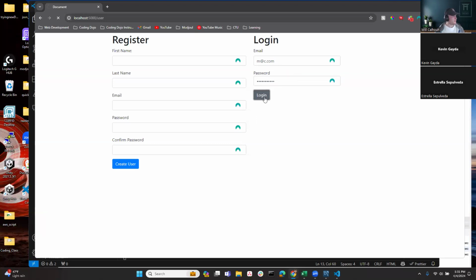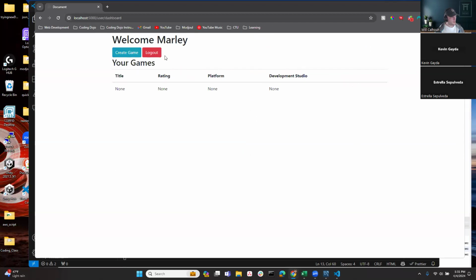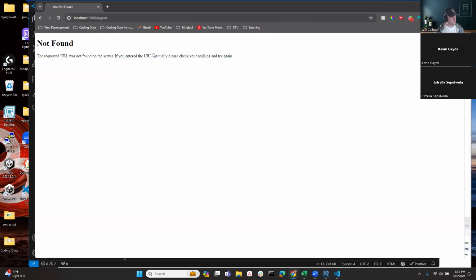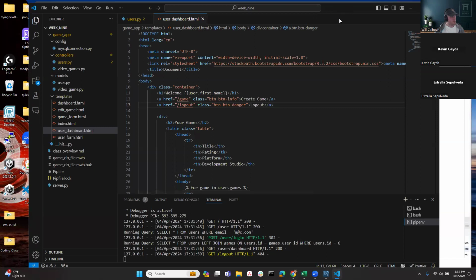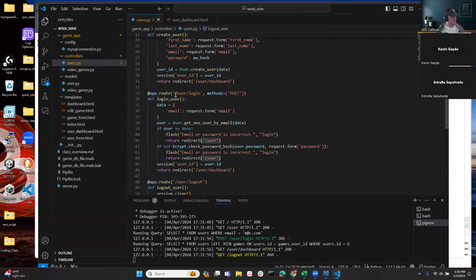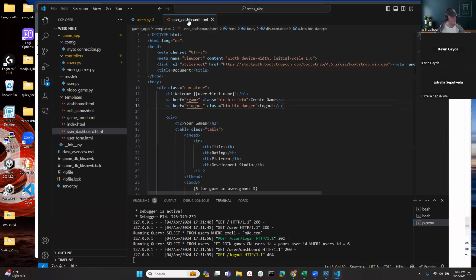Oh, cool. Now I have this log out and I log out. Oh, it's trying to go to slash logout. But we called it something different, right? I think I called it user slash logout. I think so. Users. Yep, user slash logout. So I'm gonna say slash user slash logout.